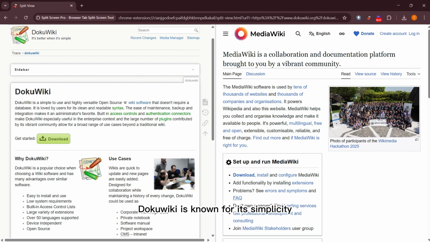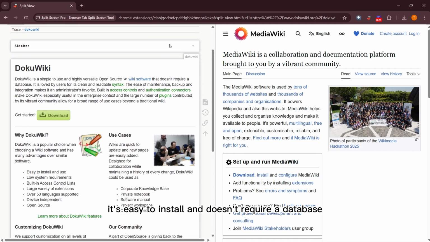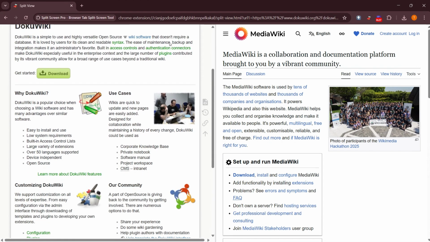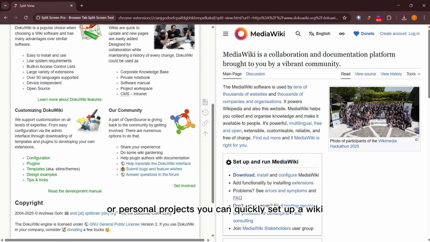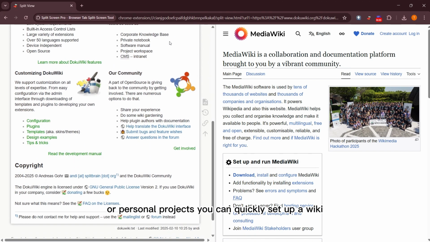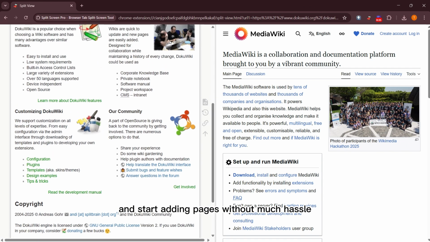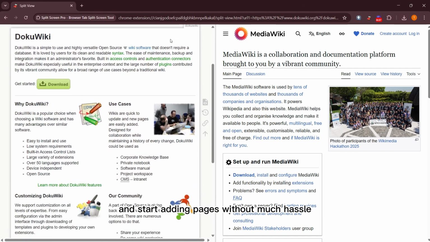DokuWiki is known for its simplicity. It's easy to install, and doesn't require a database. This makes it great for small teams or personal projects. You can quickly set up a wiki and start adding pages without much hassle.